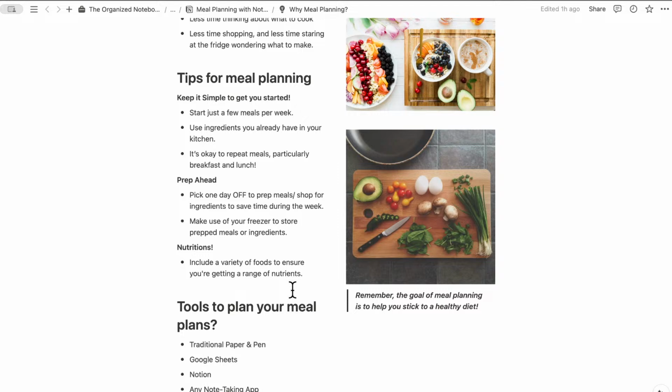And also be reminded of nutrition. So include a variety of foods to ensure you're getting a wide range of nutrients. With meal planning, especially if you start to use the same kinds of ingredients, it might be easy to only get a certain amount of nutrients. So just make sure to really plan for your nutrition as well.